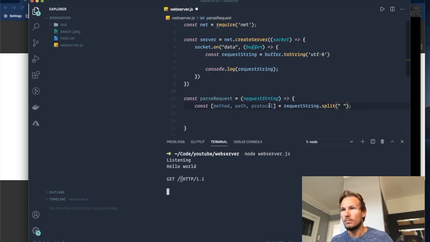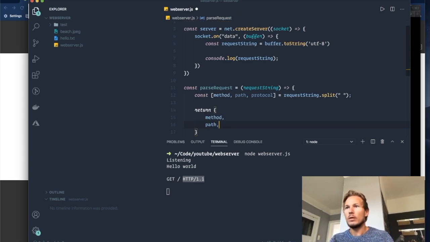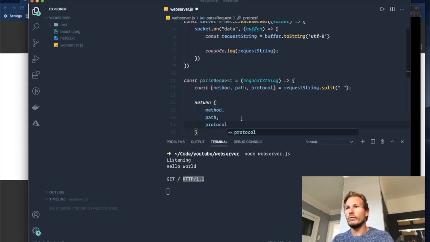We're grabbing the method and putting it in a variable called method. We're grabbing the location, or the path, and putting it in a variable called path. And we are grabbing the protocol and putting it in a variable called protocol. So now I'm going to return a request object with all of these different pieces.